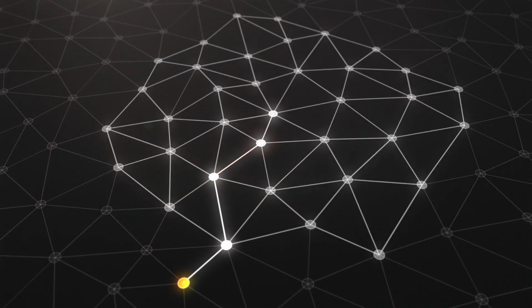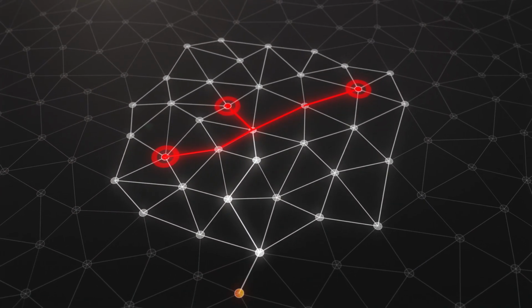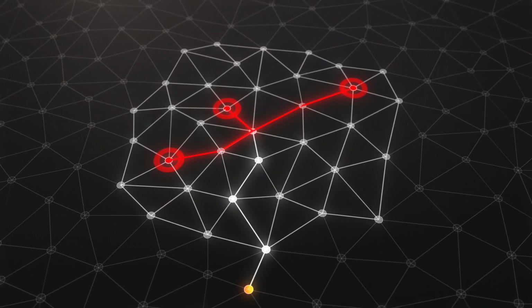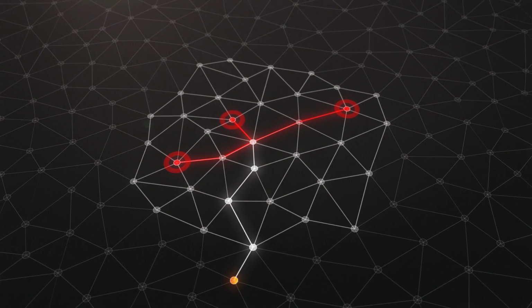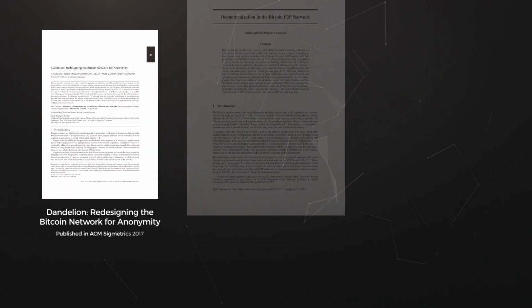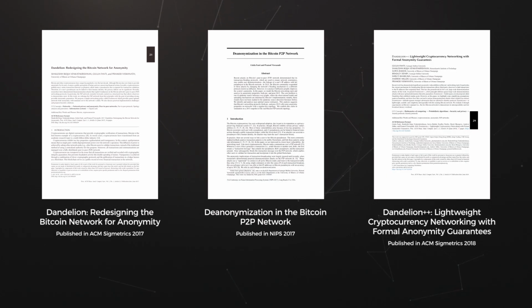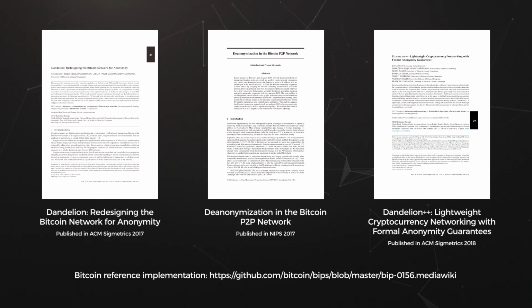If adversaries are in the fluff, they can see the center of the broadcast, but this is not the original sender. Dandelion has low latency overhead, meaning Dandelion transactions do not take much longer than regular transactions to spread across the network. Dandelion's design has been proven to give near-optimal privacy guarantees and has been tested with live experiments on Bitcoin's main network. For more information, check out the Dandelion research papers and reference implementation on GitHub.